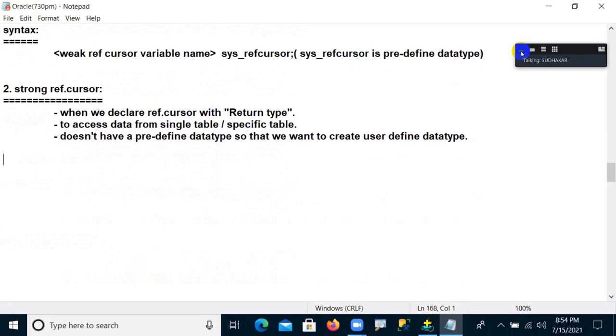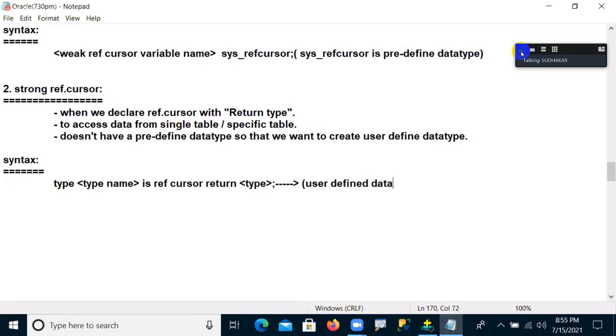So how to create a user defined data type? The syntax is, as all of you know: TYPE type_name IS REF CURSOR, and the return type is compulsory, so RETURN and you have to give the return type. This is the creation of a user defined data type. And now it is only a one table operation.